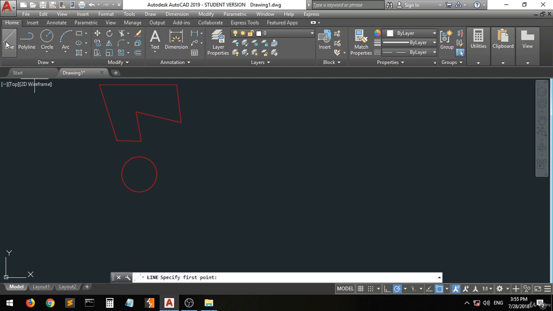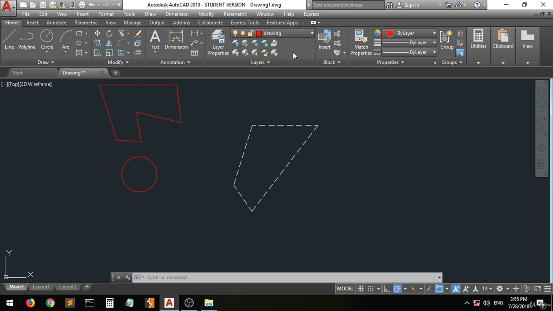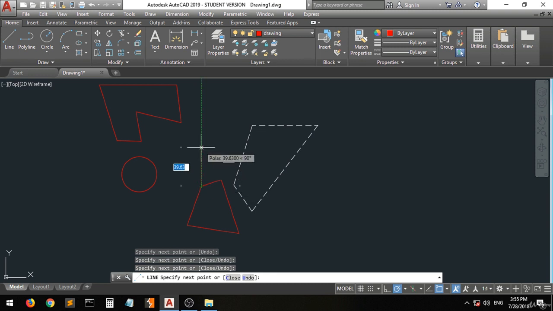So when you create anything or any object, you can see that it is drawn or created with the properties of the current layer. And when you move, for example, to drawing and then create anything, you can see it is created with the properties of the drawing layer.